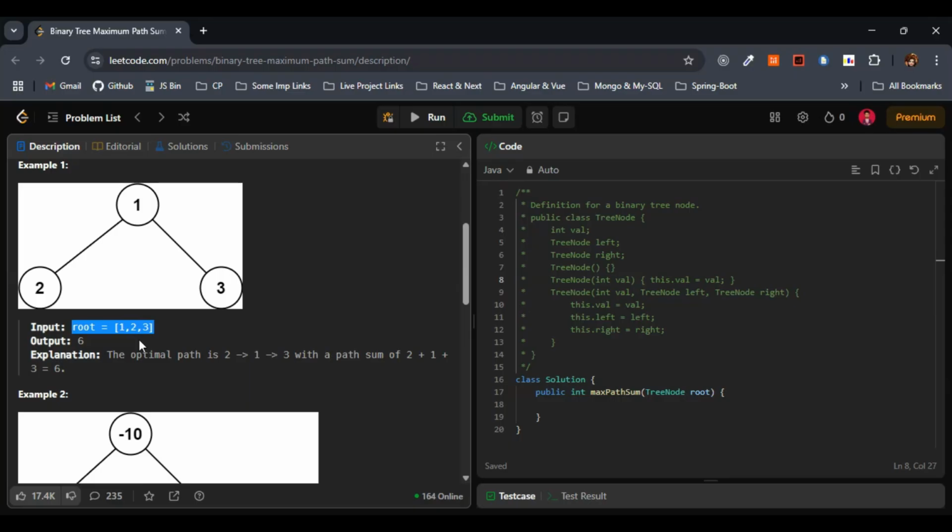We have to find the maximum path sum of any non-empty path. This is very important: a path consists of connected nodes and it doesn't need to pass through the root. There is no such condition that it has to pass through the root itself. That's what they have given in the question.